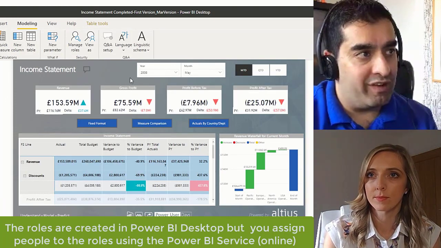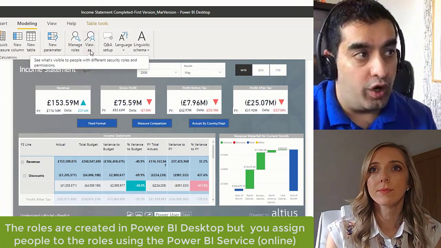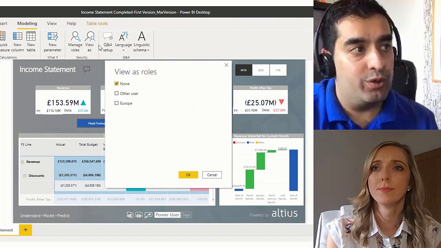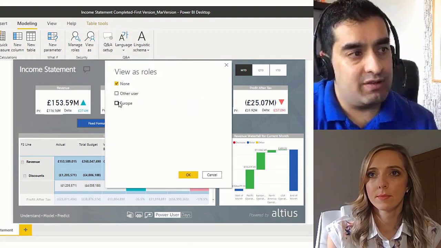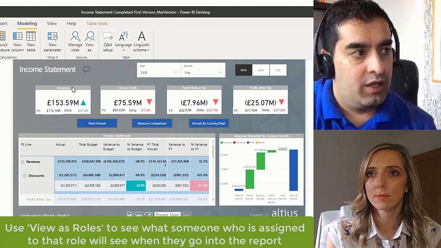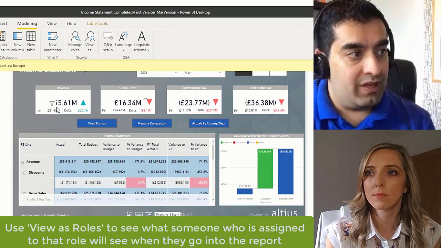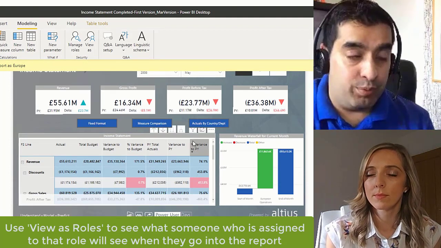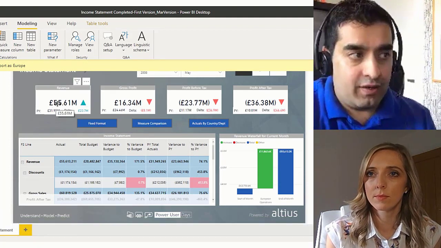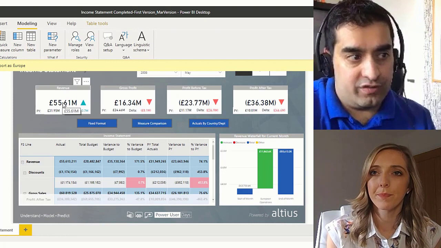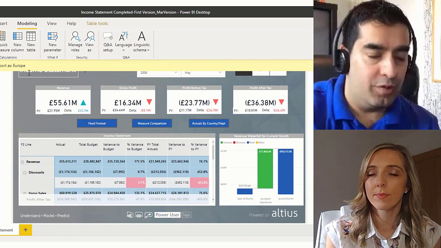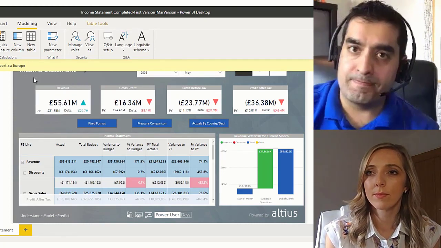But once we're in here, what we can do is we can actually see what it would look like if you were part of that Europe role. So if we go to View As and select Europe, we're now viewing the report in that Europe role, and you'll come in, you'll look at this exact same report as me, but you'll just see 55 million for revenue rather than 153 because you're part of that role and you have that restricted data.